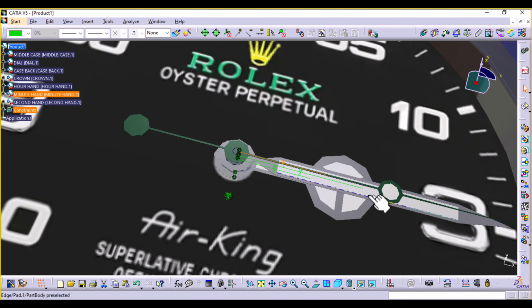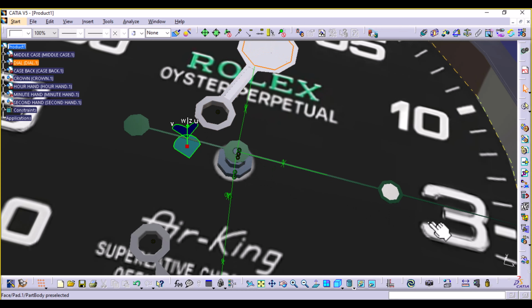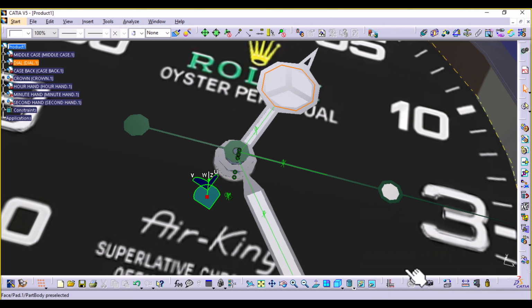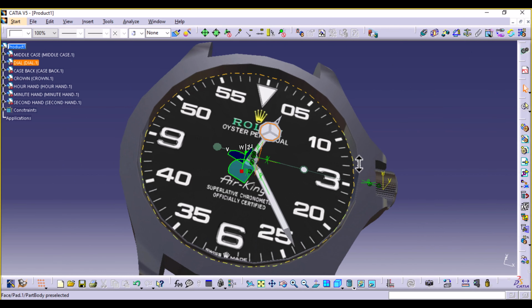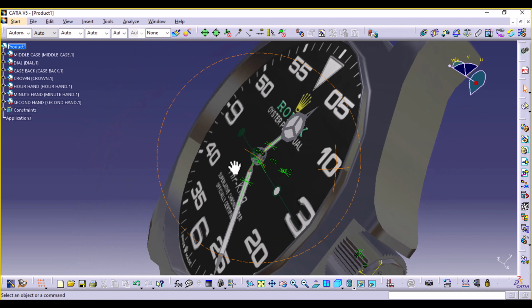I'm going to rotate them so that they don't all face the same sides. This one, I'm going to rotate it upwards and then just update. And as you can see, the movements have been updated.